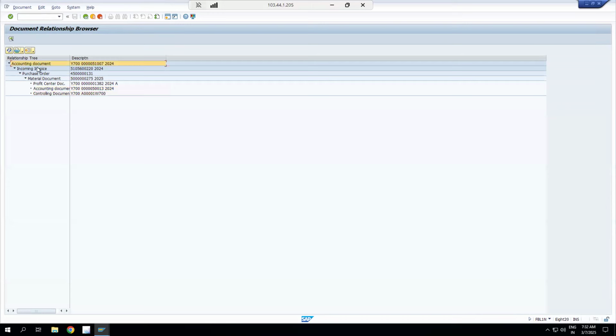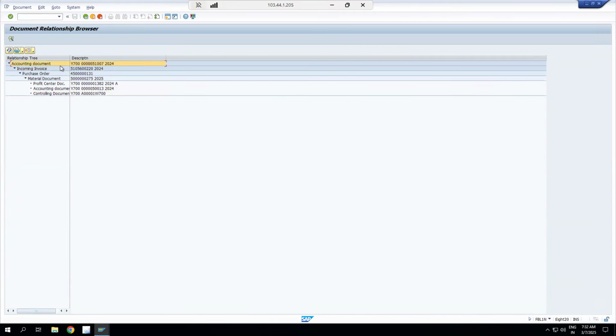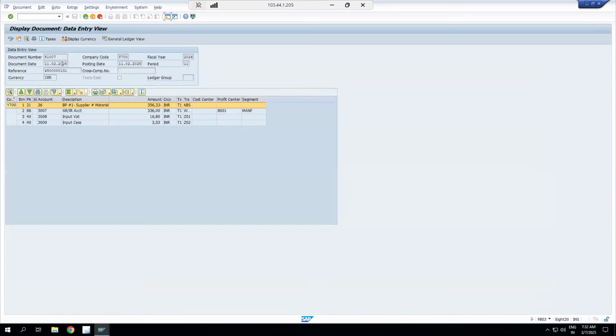Then finally my vendor invoice is posted in the MM system, and with reference to that, our accounting document is generated. Now your AP team is going to make the payment to the supplier. Whether they go for manual payment or automatic payment depends on their configuration, the AP configuration point of view. But this integration has to be there so that the AP team can make the payment.